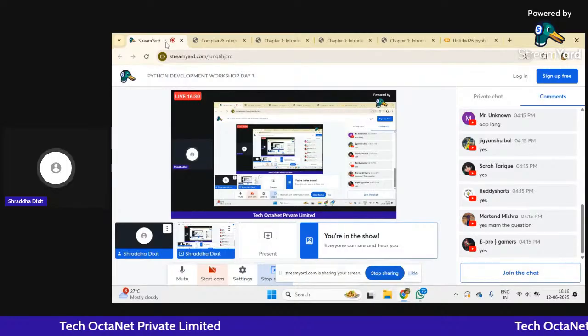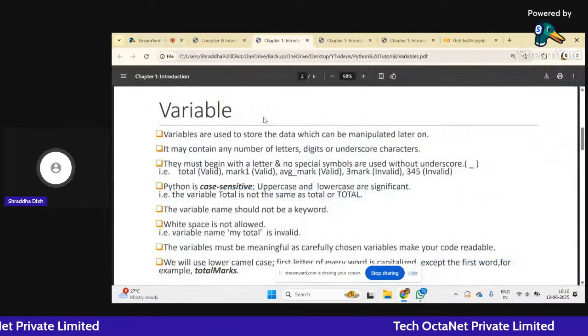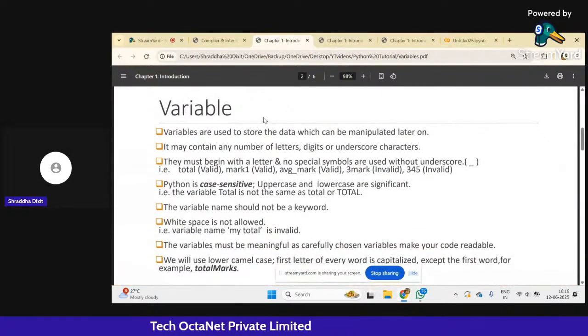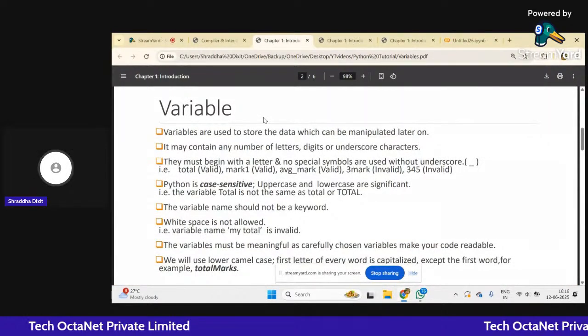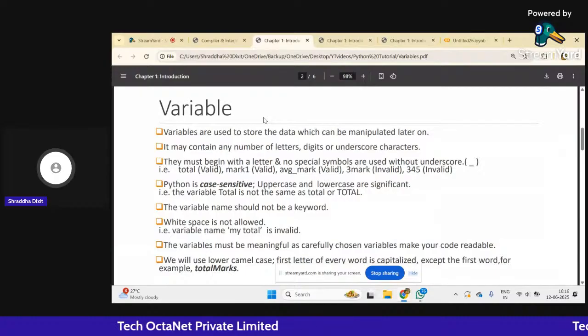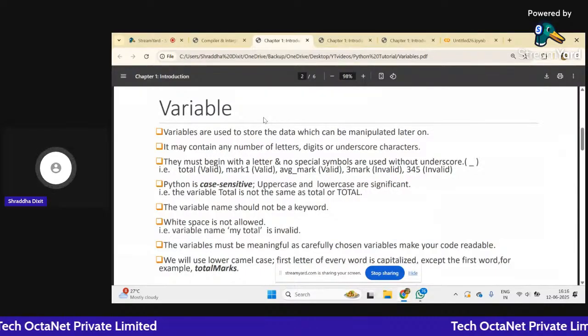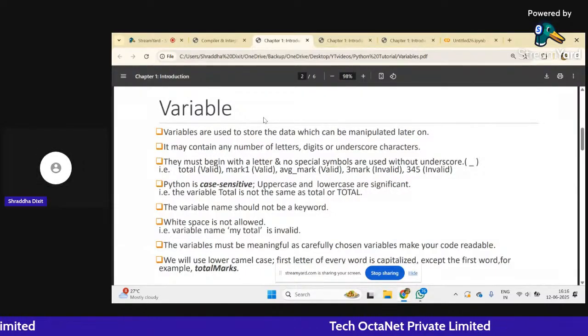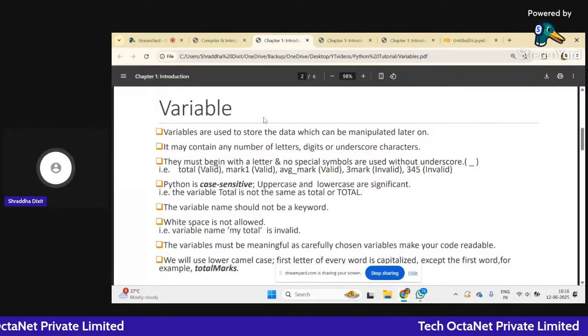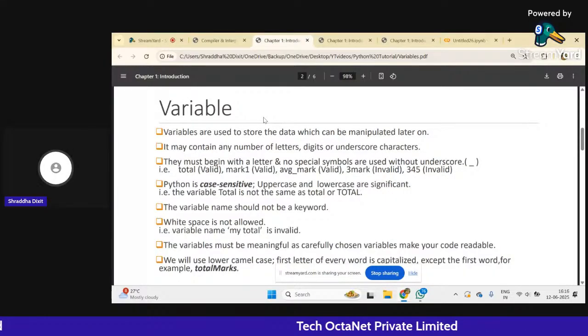Okay, so let's start now. This is where we'll basically start with the variables. So variables are basically used to store the data. These are considered to be like a pocket where you can hold some data and it can be manipulated later on also. So variables are basically used to store any data that you can change later on, or you can find it and store it for later use also.